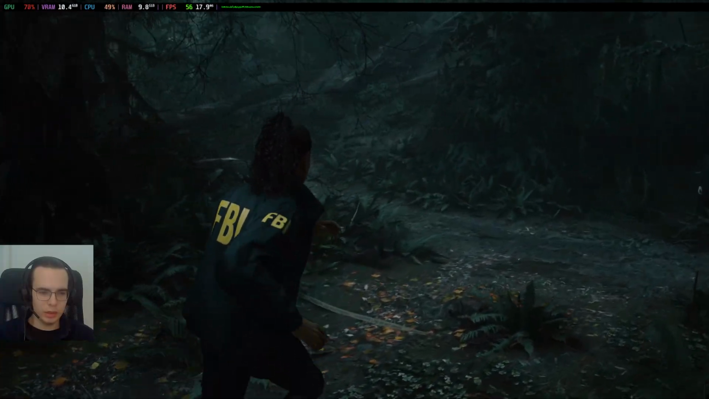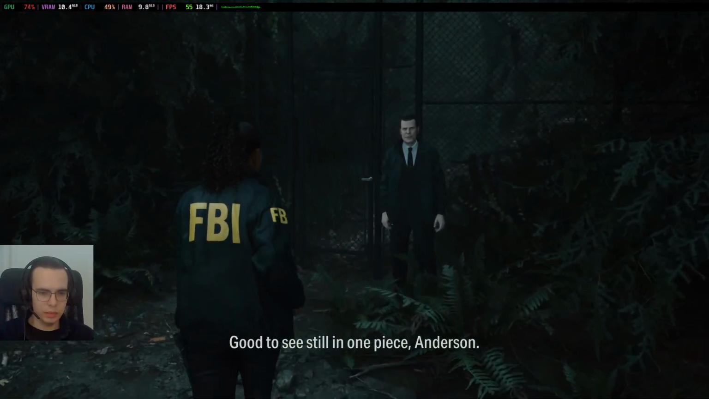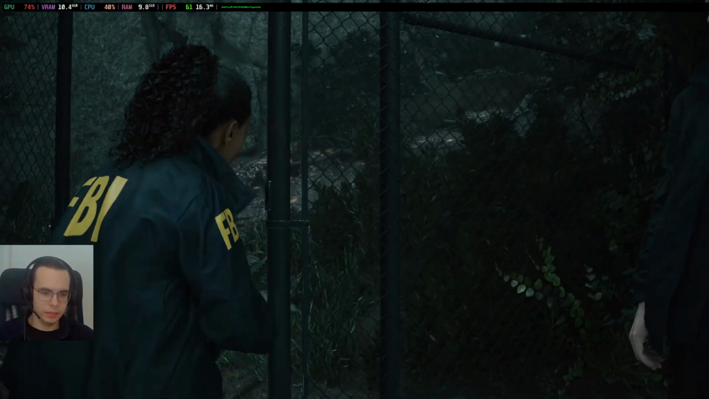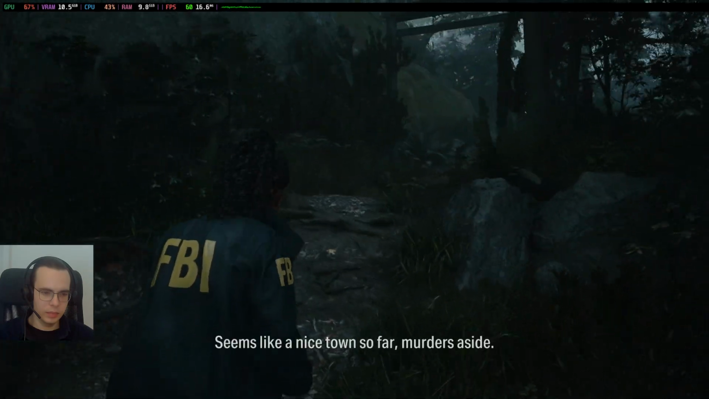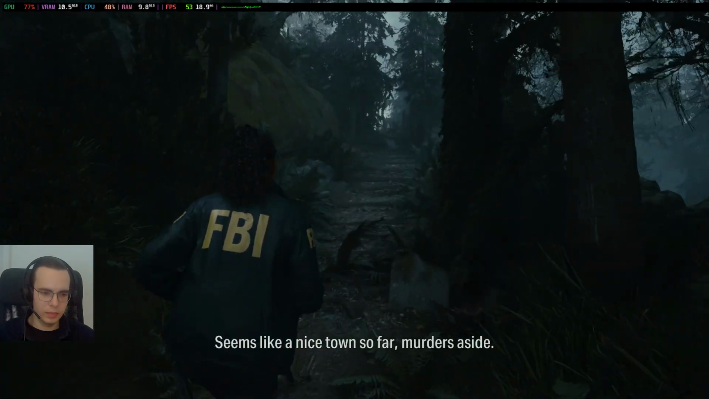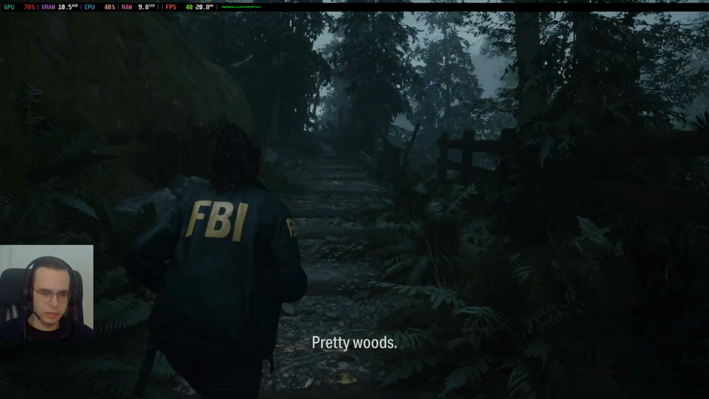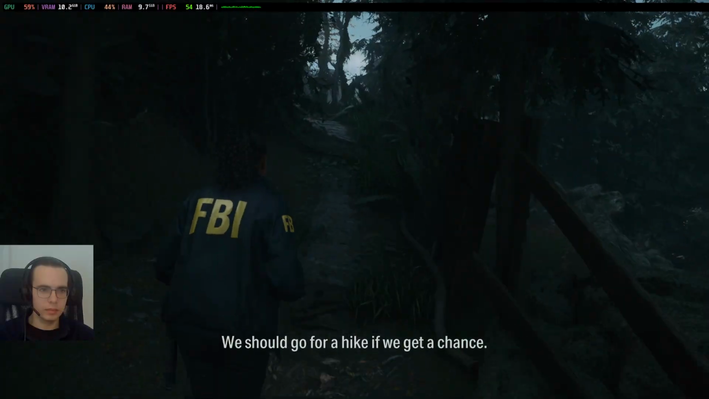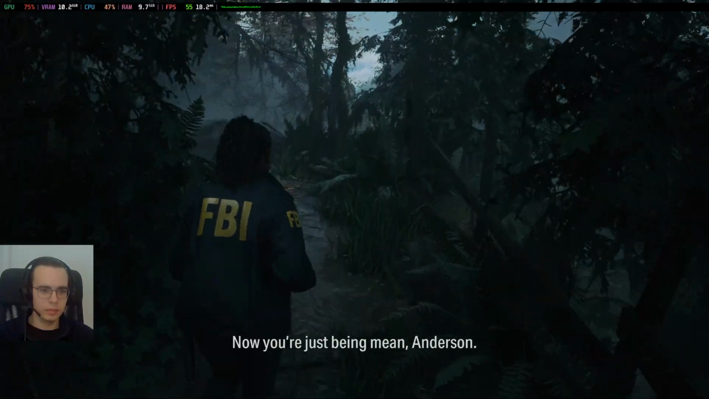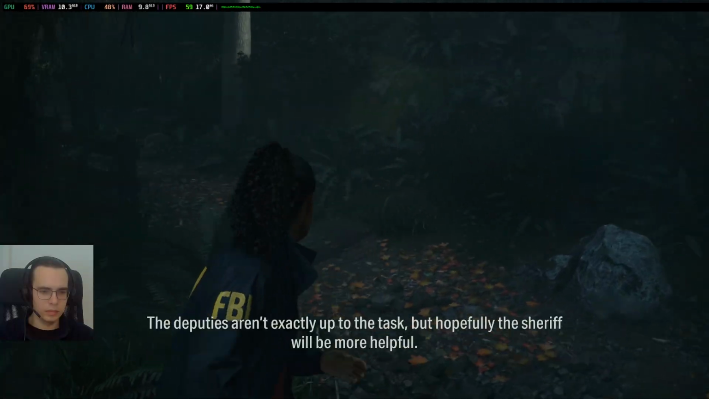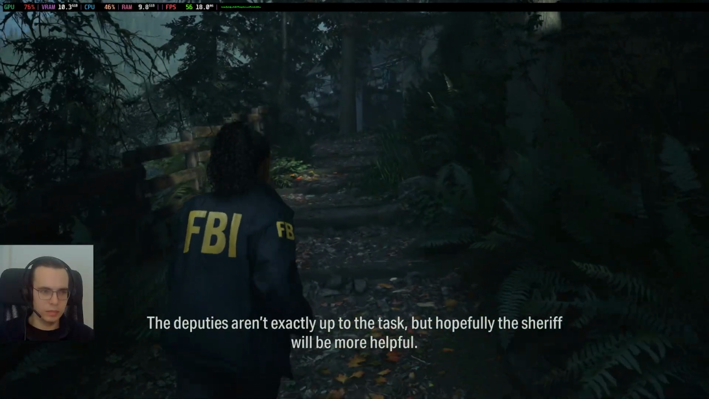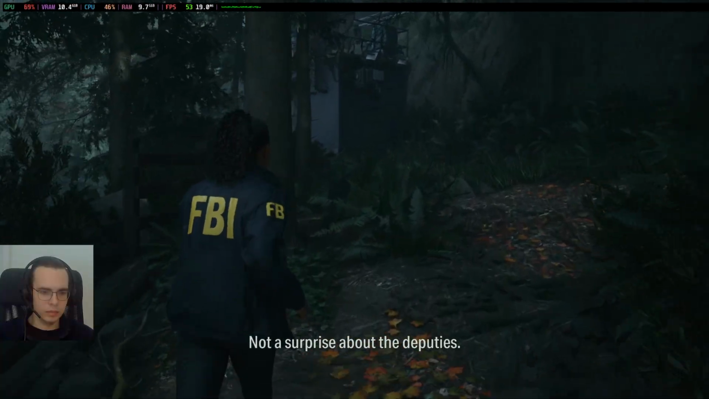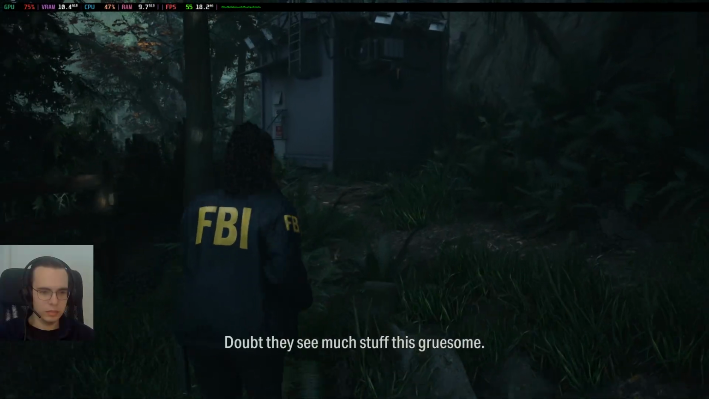Good to see you still in one piece, Anderson. The forest can be a dangerous place. Seems like a nice town so far. Murders aside. Pretty woods. Cute lodge we got set up in. We should go for a hike if we get a chance. Now you're just being mean, Anderson. Deputies aren't exactly up to the task, but hopefully the sheriff will be more helpful. Not a surprise about the deputies. Doubt they see much stuff this gruesome.